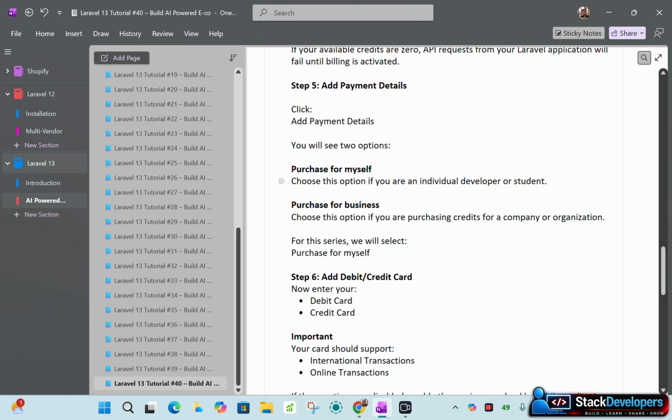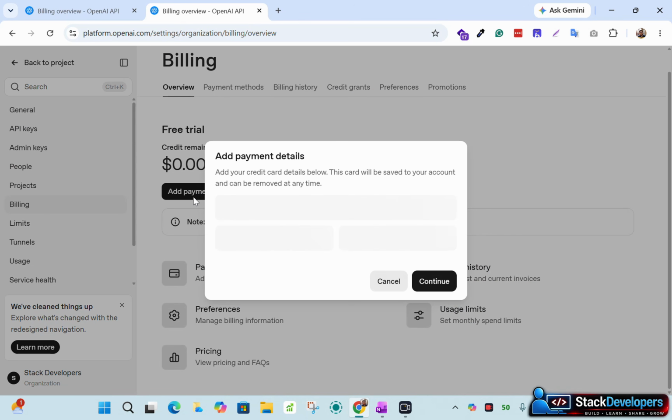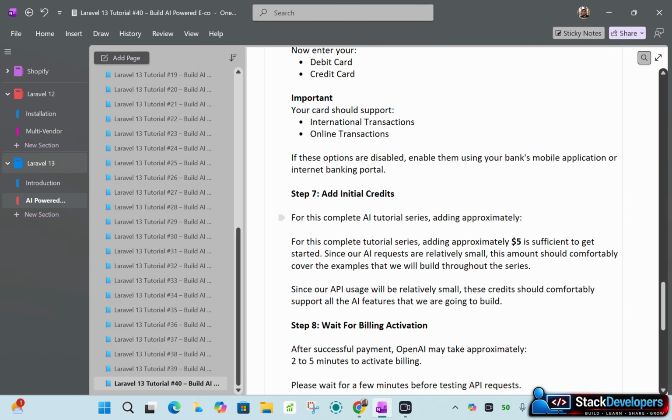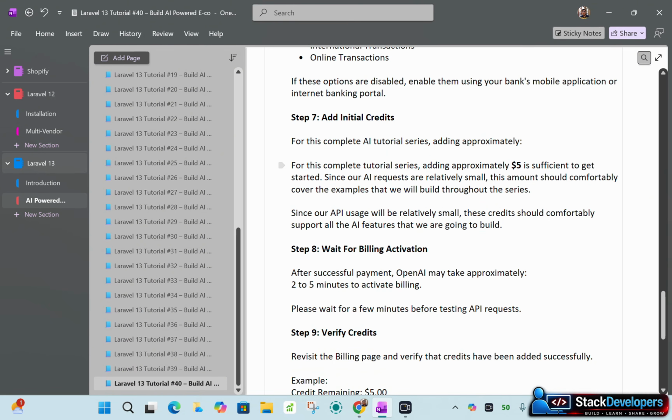In case it asks, then if you want to purchase for yourself, you can simply mention individual developer or student. Otherwise, if you have a business, then you can mention company or organization. Okay, and you can add the debit card or credit card here. After clicking on add payment method, you can add your card here. It must be international, since you are going to do international transactions, so international payment must be enabled in your debit or credit card. Okay, the initial credit recommended is $5.